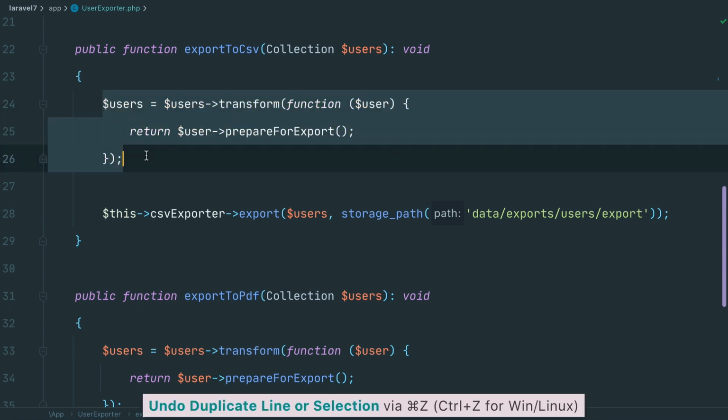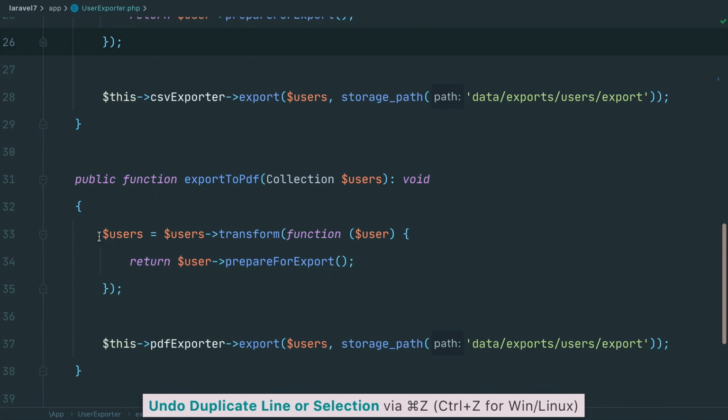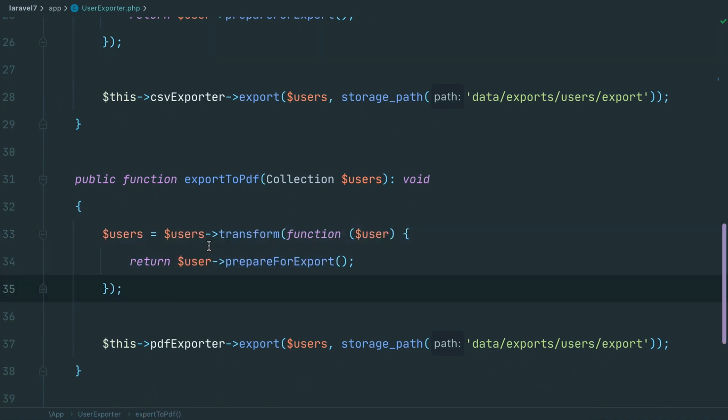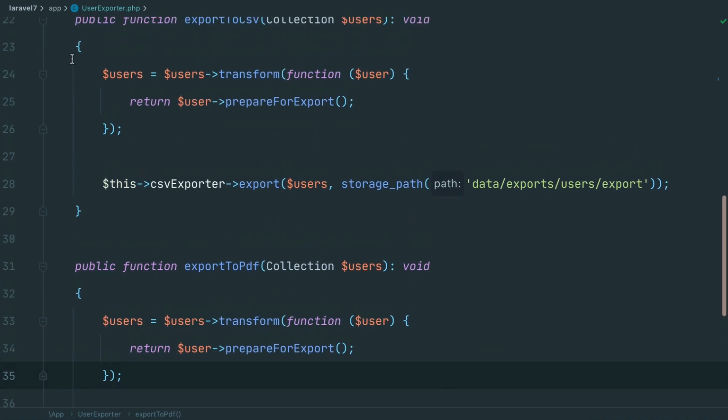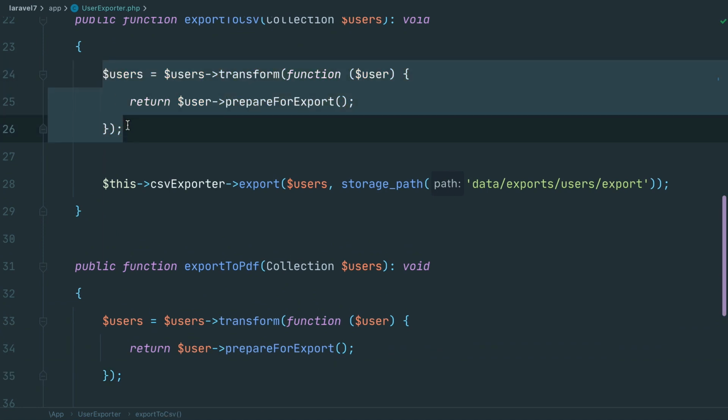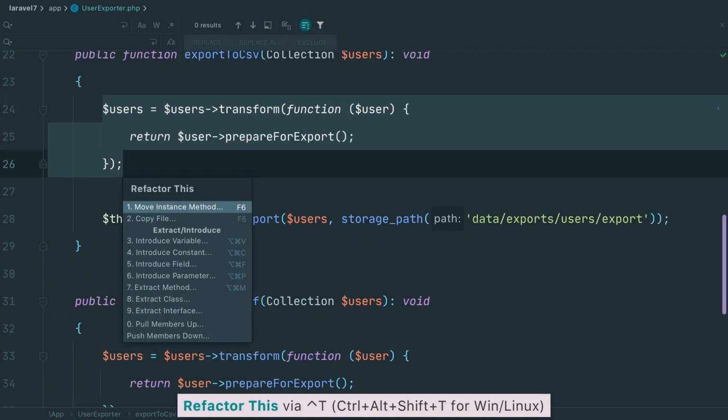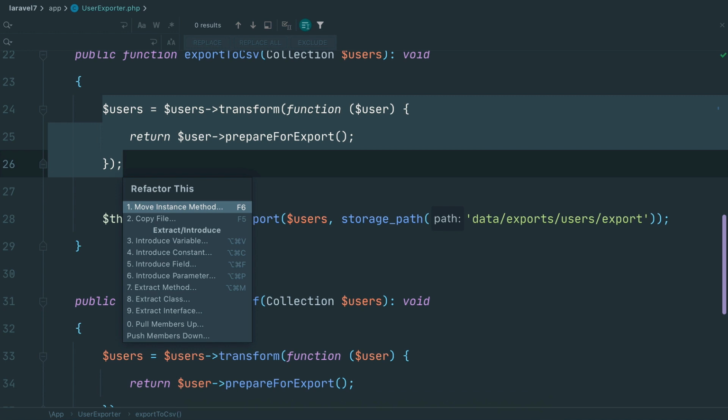And this here is now the same as we have here. So this means we have duplicated code. There's a nice feature in PhpStorm that helps us with this. We're going to call the refactor this feature, and now what we can do is extract the code to a method.